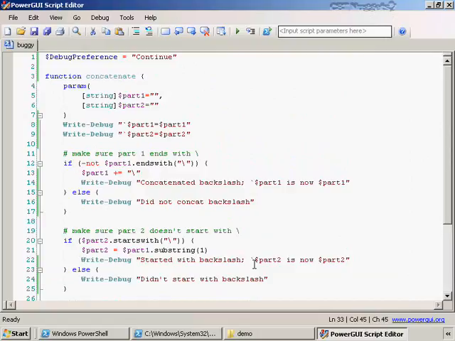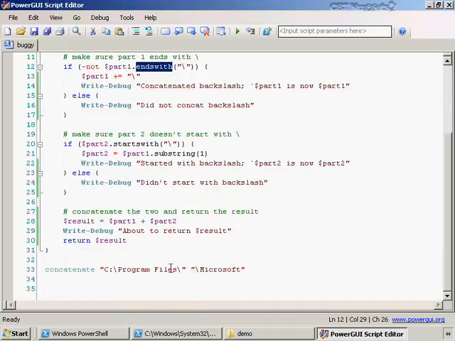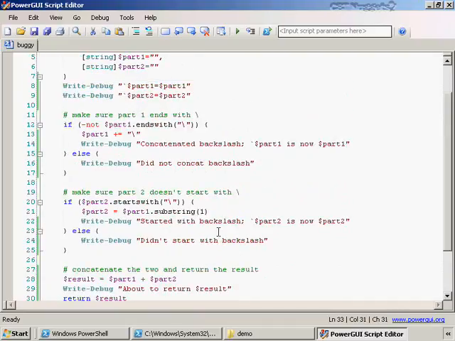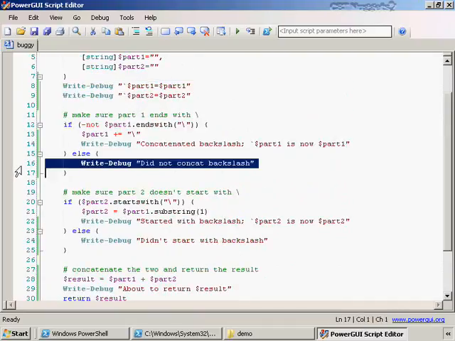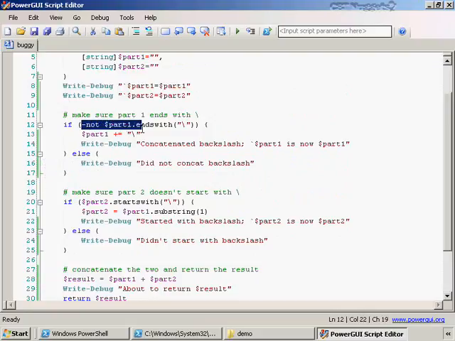Here's another trick with debugging. If you don't know what should be in those variables, then you won't know if your debug output is right or wrong. So before we look at the rest of the output, let's get an expectation for what should happen next. Does part 1 end with a /? Yes, it does. So I'm expecting to see did not concat / as my output, because this did not end with a /.